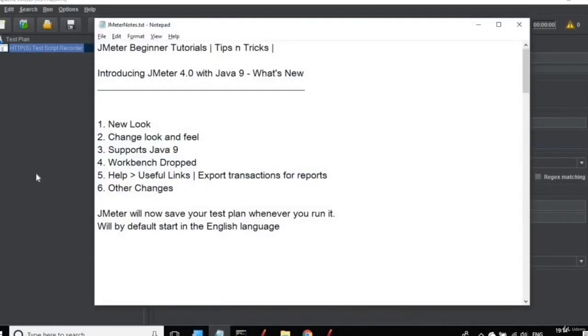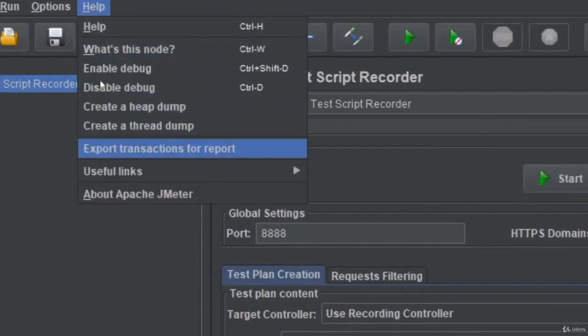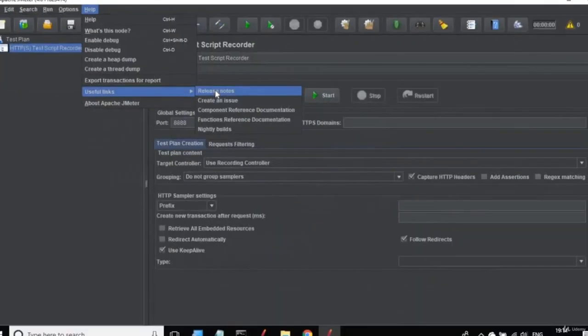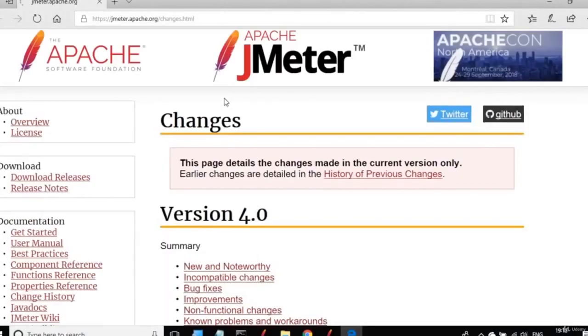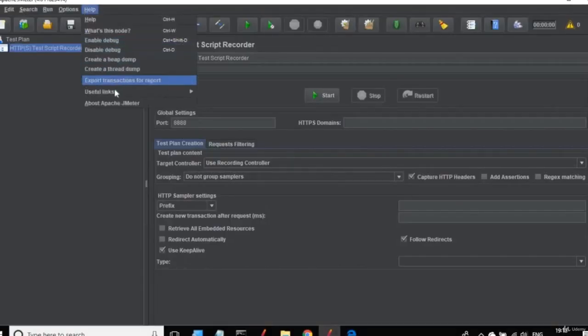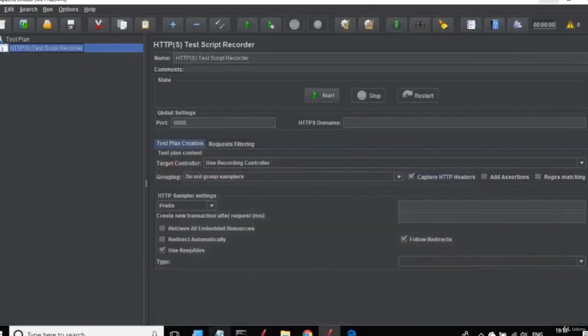Another thing is, if you go to the help menu here, you will find some new options. If you go to help, you will find export transactions for report, and then there is another option for useful links. So you have release notes, create an issue, component reference documentation, functions reference documentation, and nightly builds. All these are here, so you can directly go to these pages from here. So this takes you to this JMeter page, and all of this you can go to directly from JMeter. So this is another change.